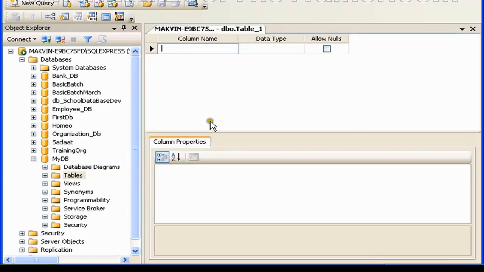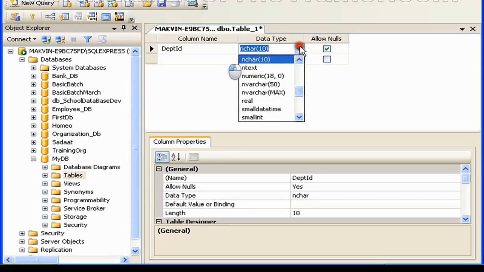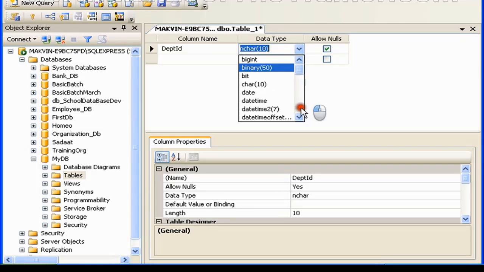Say I want to create a department table. I will say DEPT ID, department ID. The data type, I want the department ID to be of type int. So I have all the available data types that I can use. So I'll use the integer data type.